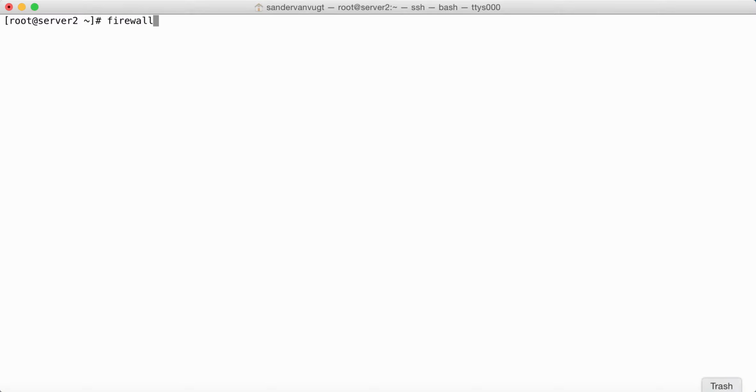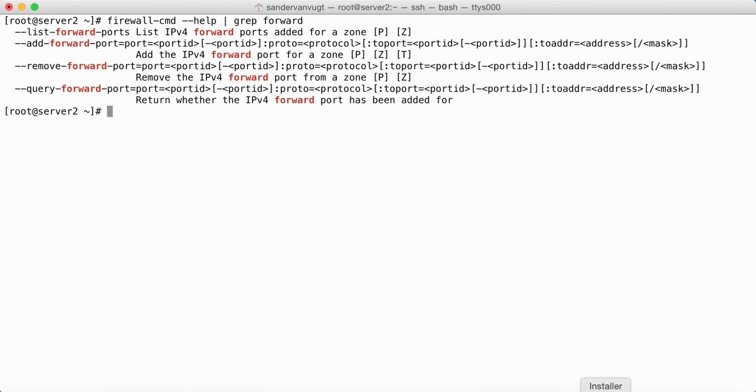Well, a good start is firewall-cmd --help, because this command has so many options that it is hard to remember everything. If you do a grep on forward, for example, then you can see a syntax summary. So what we see here is basically everything we need in the syntax. Let me show you how it works.